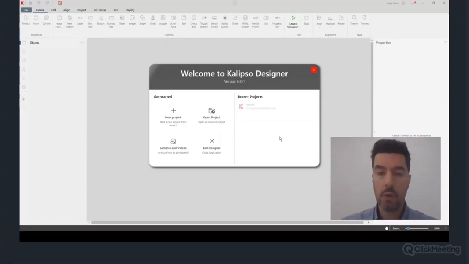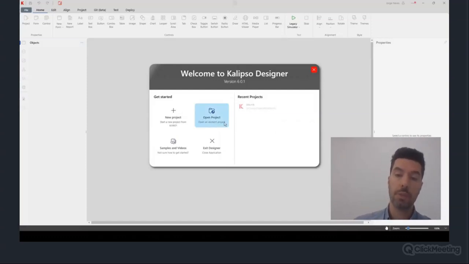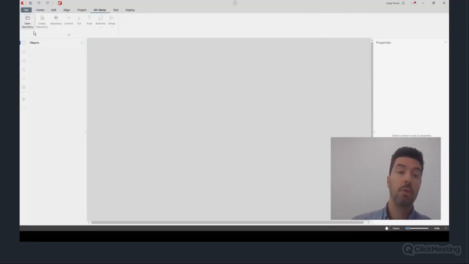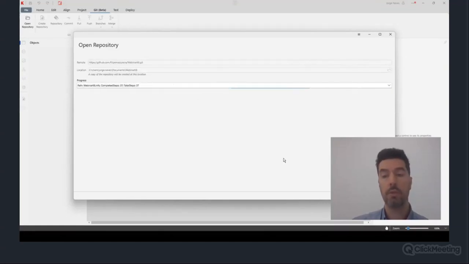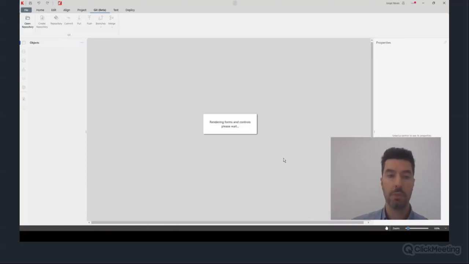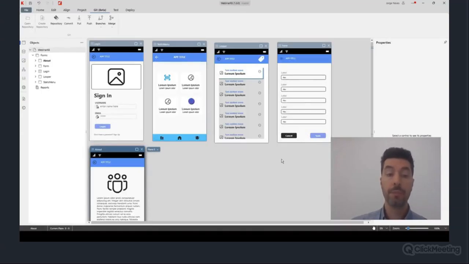So, for starters, I'm going to pick up the project where Philippe left. So, instead of just opening a project, I'm going to do something a little bit more advanced, which is I'm going to open the repository that Philippe created and uploaded in its previous presentation. So I'm going to press open, just wait a little bit for Kalipso to fetch the repository. It's going to create it locally, and you're going to have access to the project exactly as it was. Just a few seconds for it to render, and there you go.